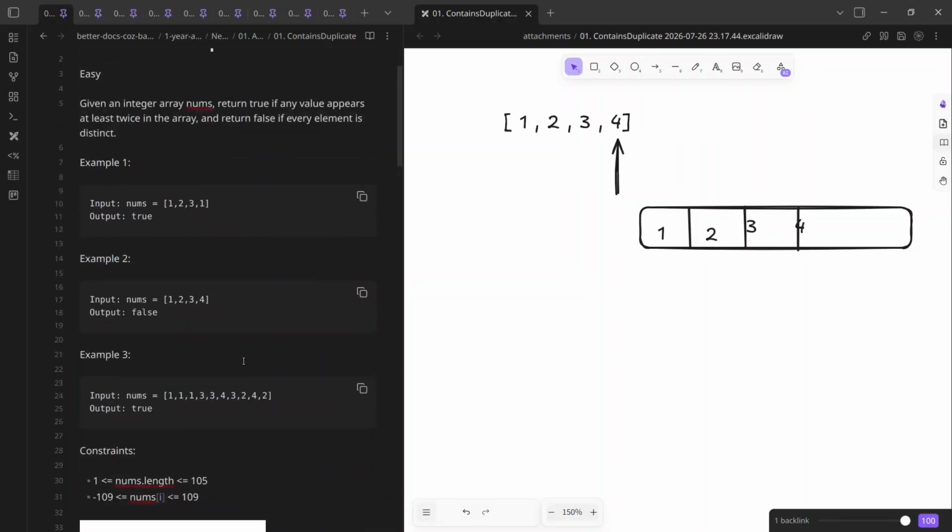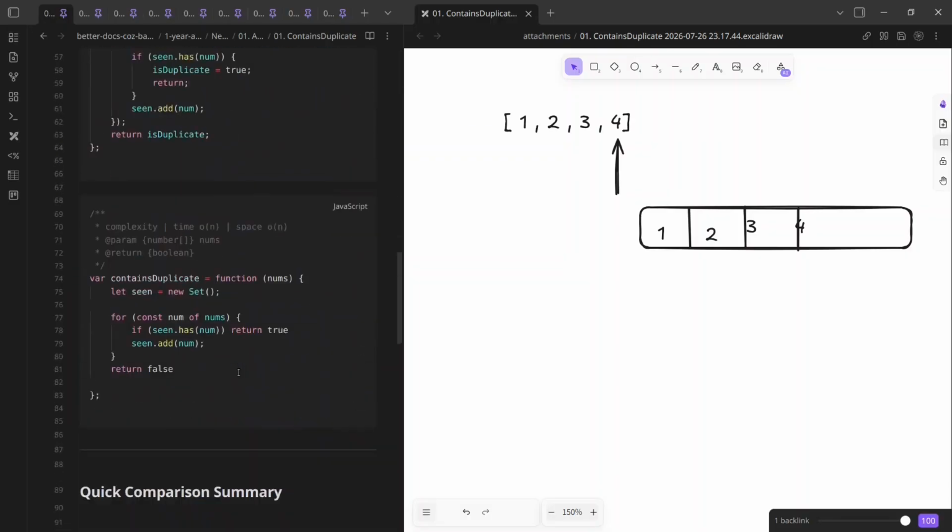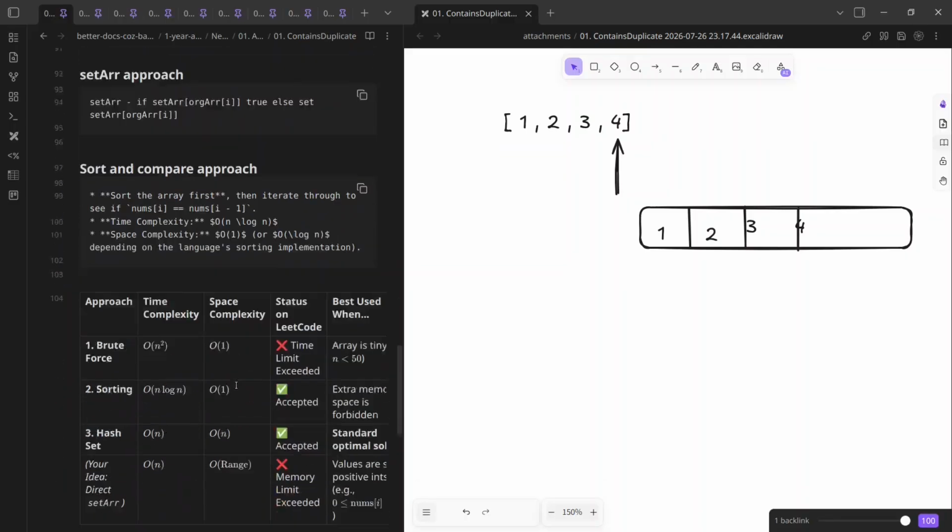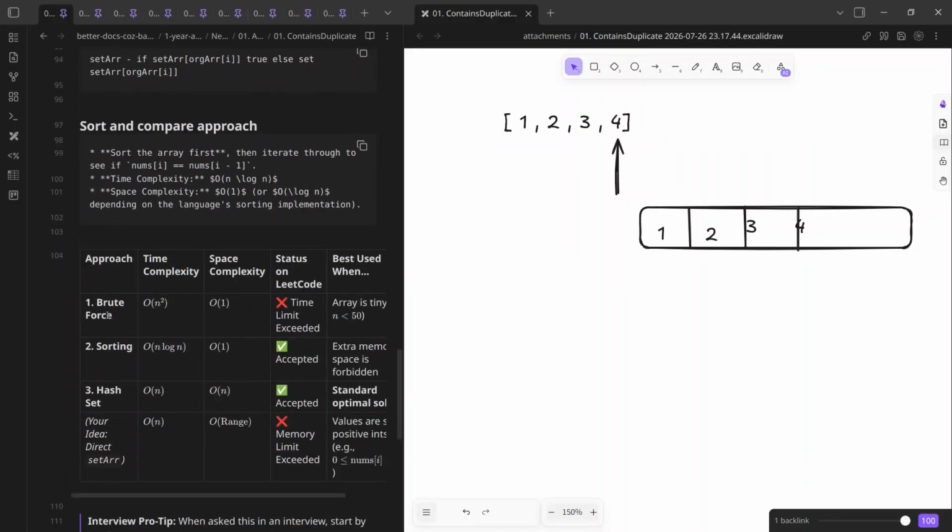And before discussing the code solution, let me show you another approach for this. So what is the brute force of this? Brute force can be to have a nested loop, an outer loop and an inner loop, and if I'm on i, I'll compare with every other element, and if I find another one, that means it's a duplicate. That's one brute force approach.